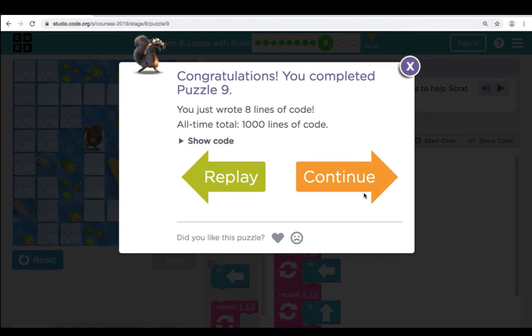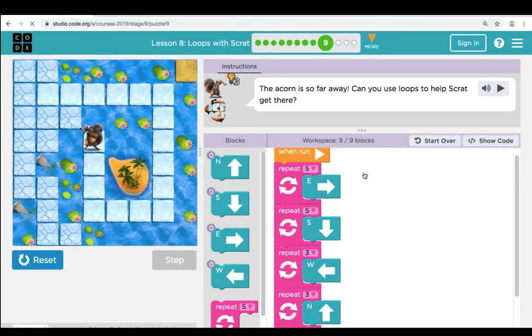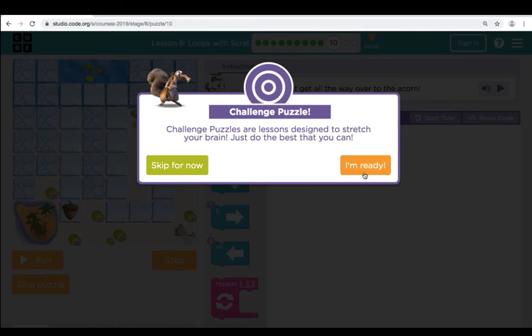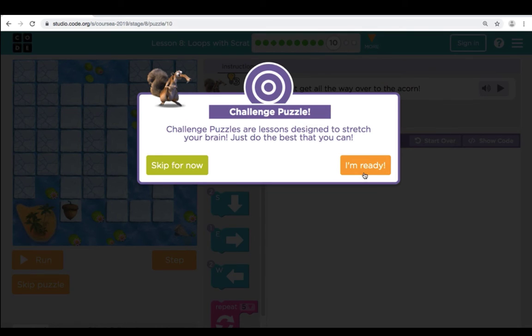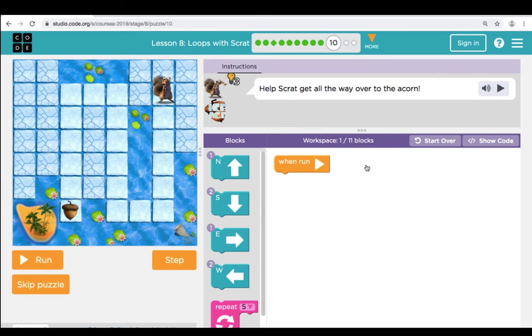Great job, everyone. 4 repeats in the same program. Great job. Let's click continue and move on to puzzle 10. All right, our challenge puzzle. Challenge puzzles are designed to stretch our brains. Let's see how we do.